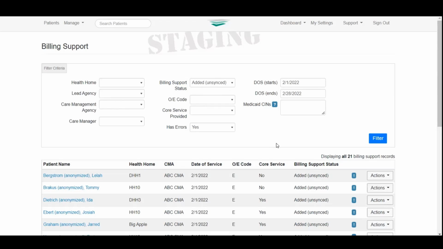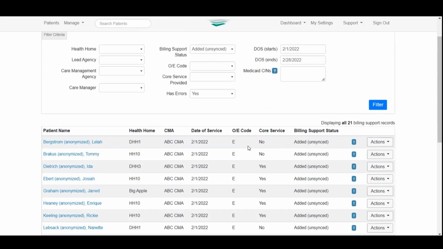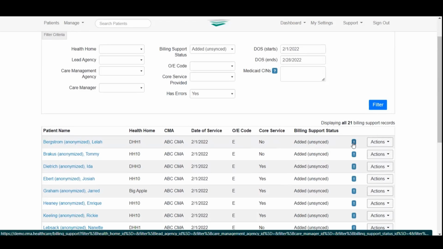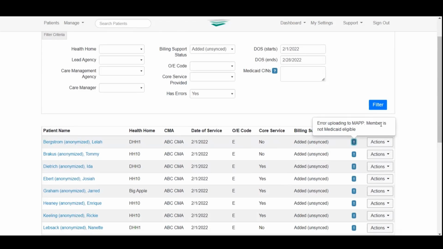So why is that? We can see here an overview of all of the members that have a questionnaire but haven't yet been synced. And these little blue exclamation point boxes are going to tell me exactly why that is. If I hover over it, or click on it, it's going to tell me that there's an error uploading to MAP because this member is not Medicaid eligible.